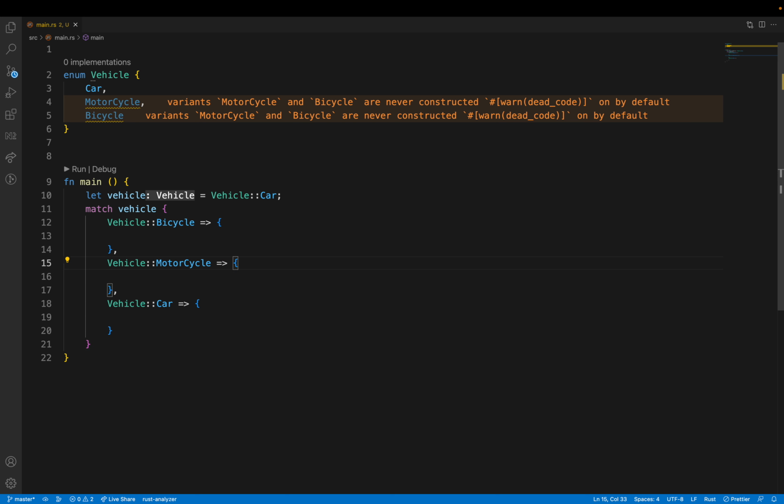So we have covered all different possibilities that a vehicle can be. A vehicle can be a bicycle, motorcycle, or a car, which is all fine. Now let's add some print line statements here.